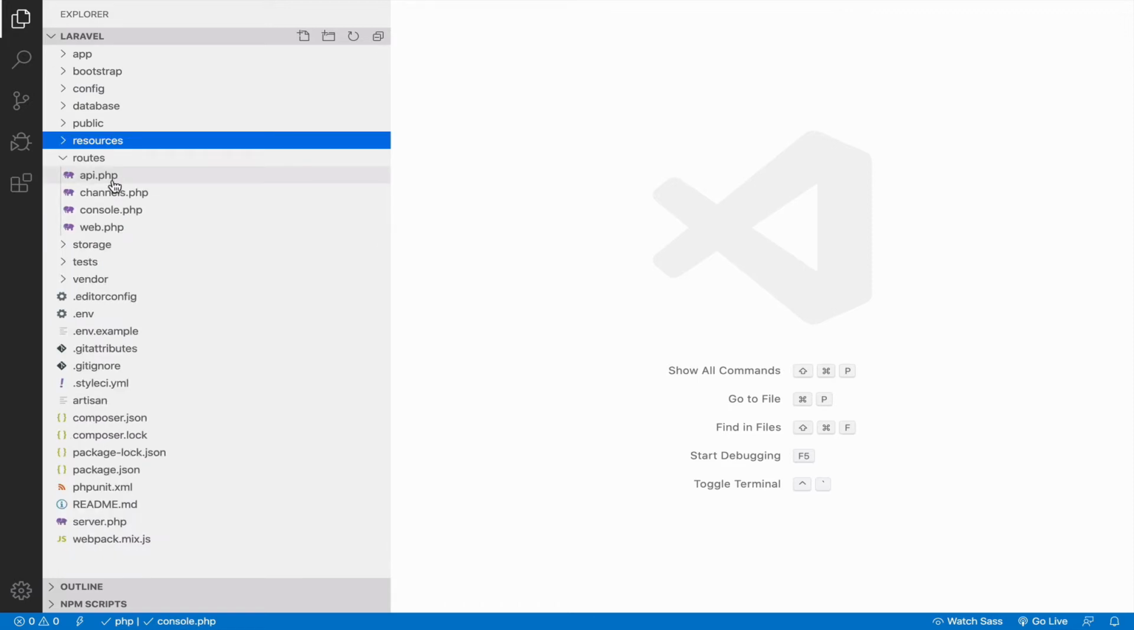After resources is our routes folder. Again, this is where our routes are going to go. We're going to be working with routes. You'll notice there are multiple route files. In this course, we're only going to be working with web.php. That's for your typical site. If you want to build an API with Laravel, which is very popular as a web service API, you would store those in the api.php file. But again, in this course, we're not going to be working with that. We're just going to be working with web.php.